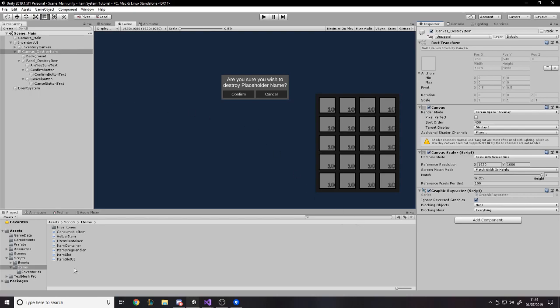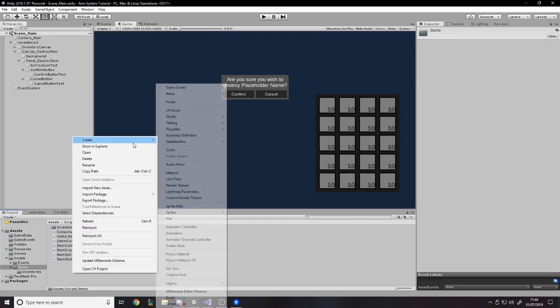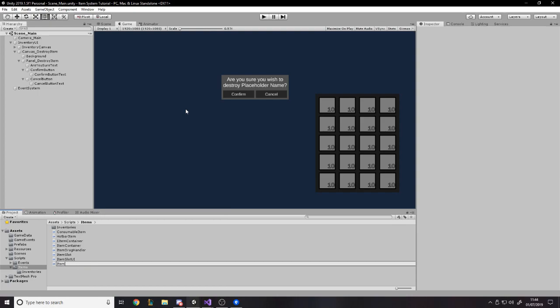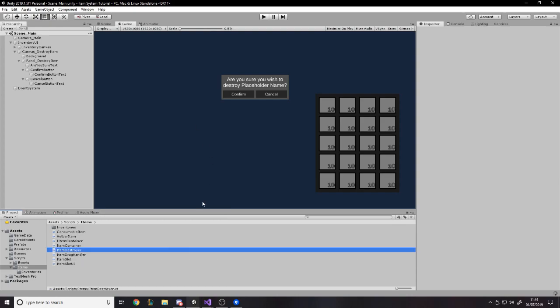So now let's just go and create a new script. I'm just going to call it ItemDestroyer. So C# script ItemDestroyer. Let that compile and open it up in Visual Studio, and I'll see you there.